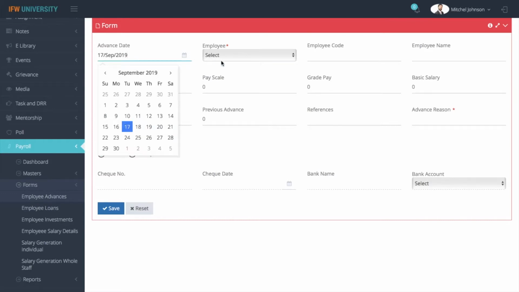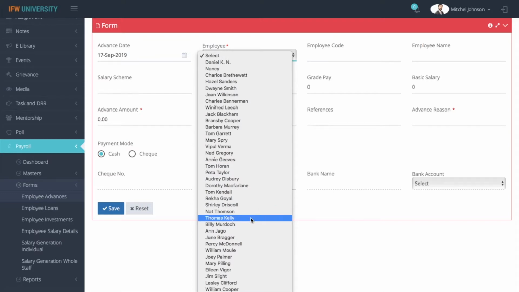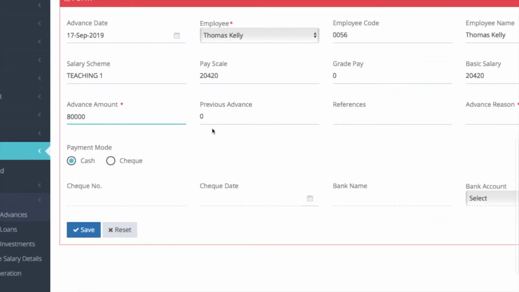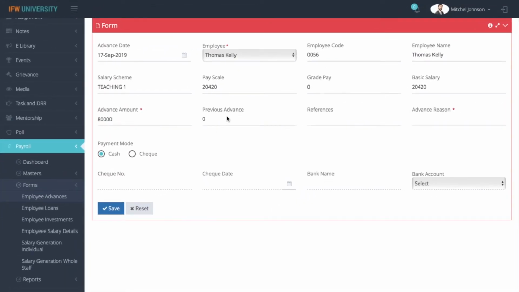Select the date on which the advance was requested, select the employee who wants the advance. The employee details will be fetched like the employee code, salary scheme, pay scale, etc. Give the amount that has been requested by the employee. If there is any previous advance given to this employee, that record will be fetched here. Give the references. Suppose it has been approved by the management or it has been referred by the management. Give the reason why this advance amount is being taken.